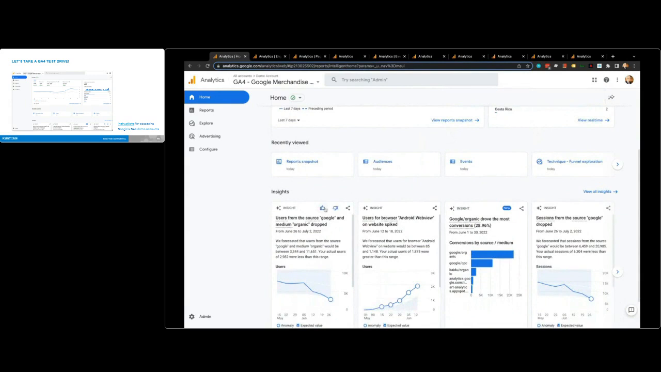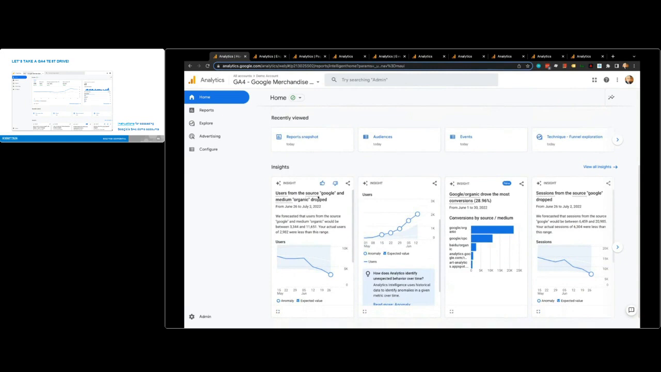You've got your GA4 property set up, collecting data. After some time, GA will start showing you insights or recommendations based on the data that it's seeing. And so in this example, this first insight pane is showing us that organic search from Google users dropped during this time period. And so if you have a team that's busy working on lots and lots of different things, it's great that Google is there looking out for you, offering up some of these insights to kind of help you get started with some of your analysis.